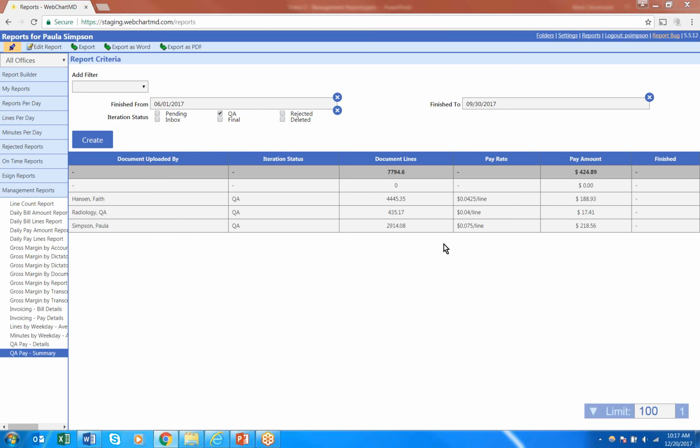And when I do, I now see my 3 QA people and what they produced in the period and what I need to pay them. So Faith, for example, my top row, she QA'd 4,444 lines. And I pay her $4.25 per line, so I know that for this particular pay period, my paycheck going out to Faith will be $188.93. It also totals everybody up so that I can see my grand totals on the top line.